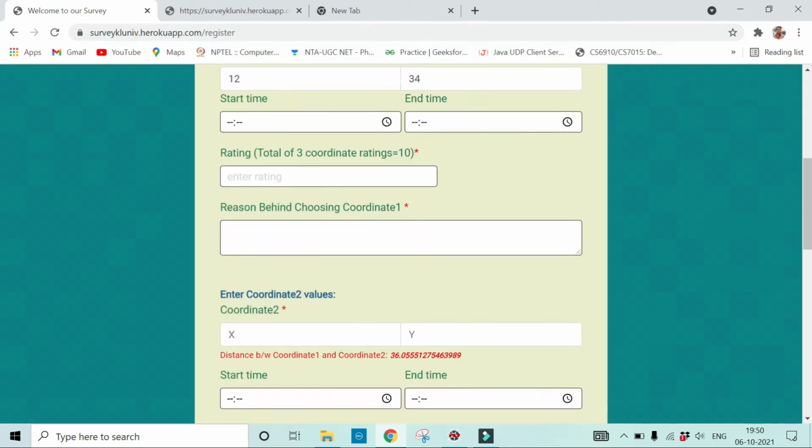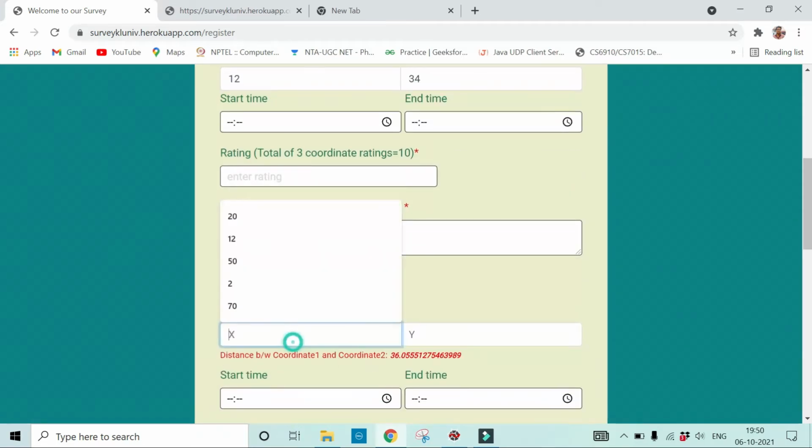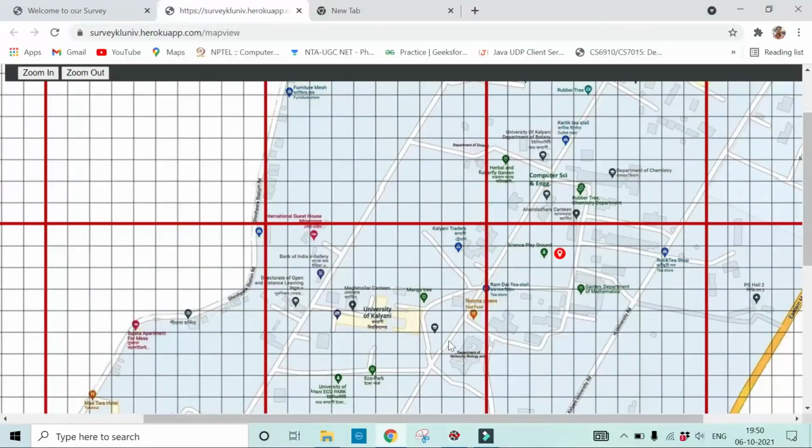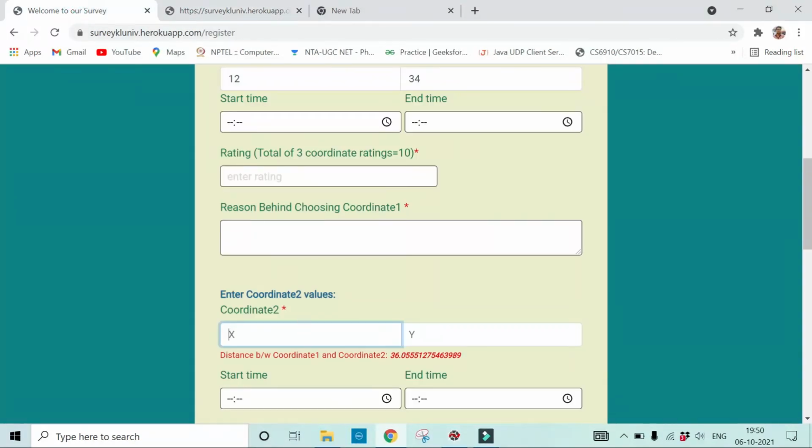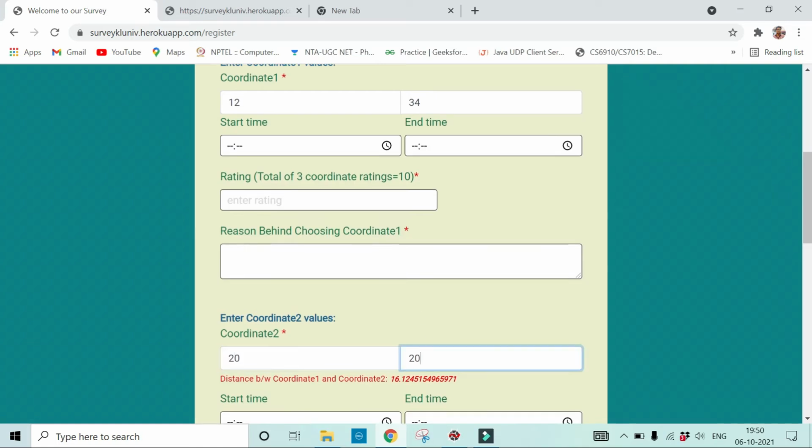Okay, so let's say I am choosing a coordinate anywhere in the map. So let's say this is 40 and 20. You can see that the distance is 31, and if this distance is less than 10, then that will be shown to you like I said. So let's say I am choosing this as 34. So yeah, the distance would be greater than or equal to 10.